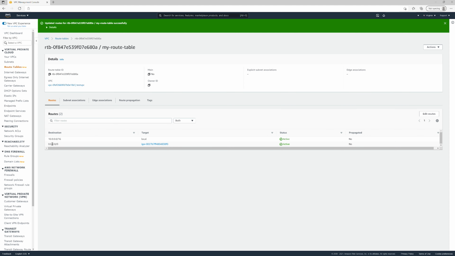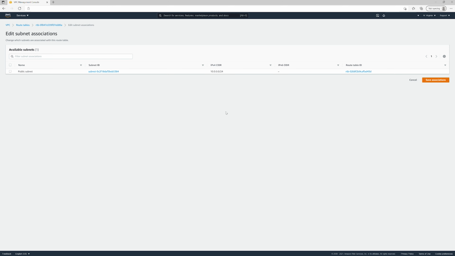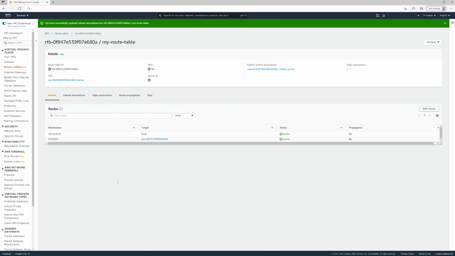So now we've added that routing rule. So again, anything that is not destined for our internal network, this 10.0.0.0/16, everything else is going to go through our internet gateway. Now we want to click the subnet associations here, and we'll click edit subnet associations. And we're going to click our public subnet here. All right, so now this routing table is associated with our public subnet that we have.